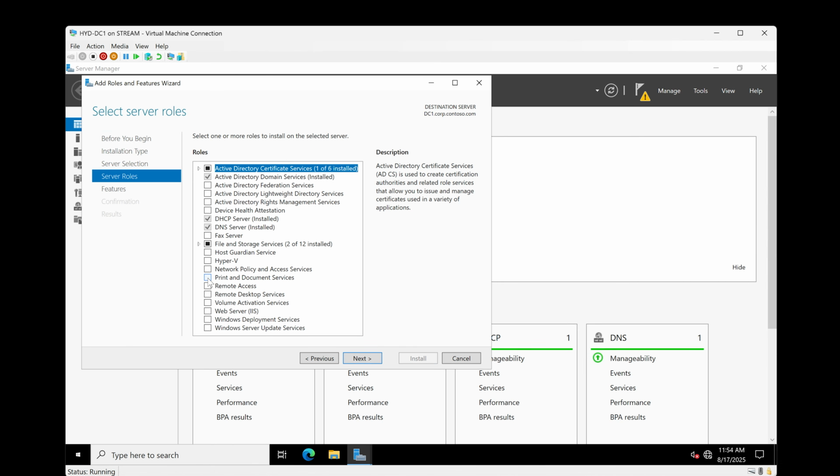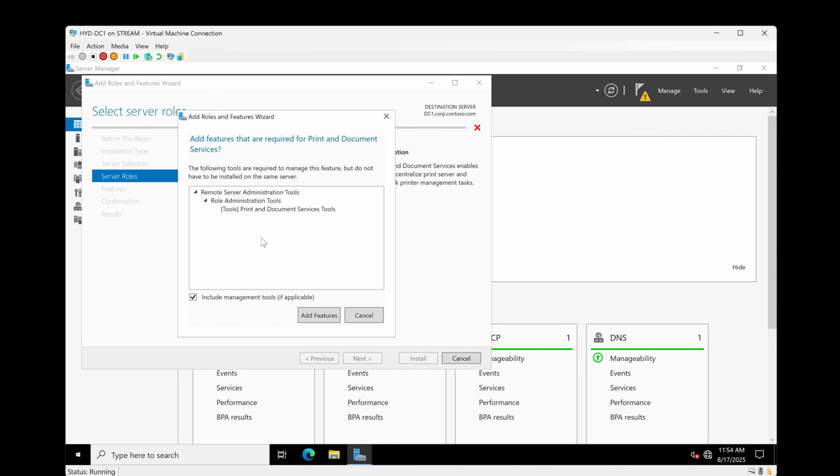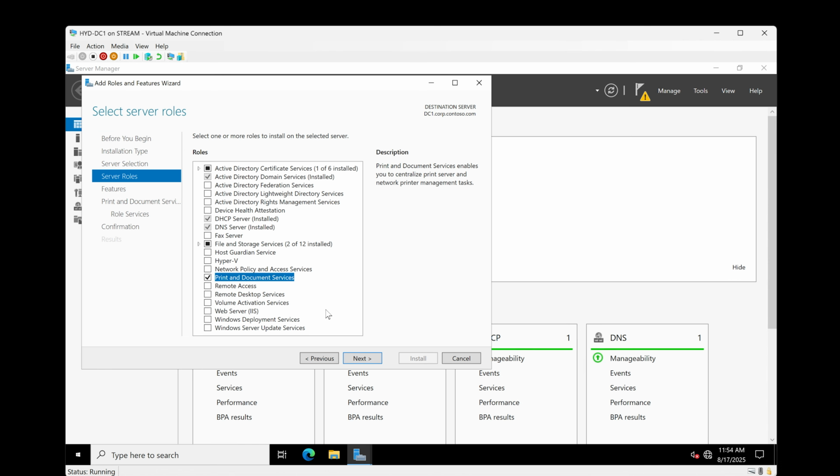So we simply have to select that, and it automatically selects other things that we need to be part of this in order to function. And again, you can leave everything at default and select add feature. You can see there are other things here. The black box means that if I expand this, there is a part of file and storage services that are selected within this menu. You can see 2 out of 12, just so you know what this black box means.